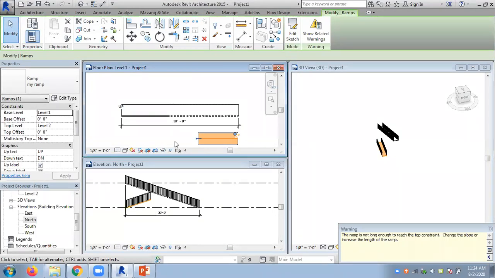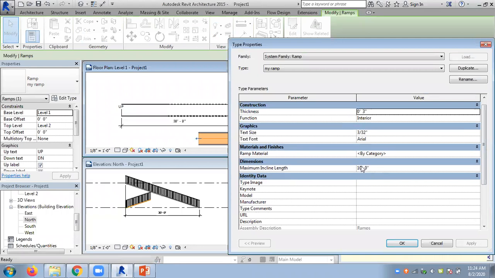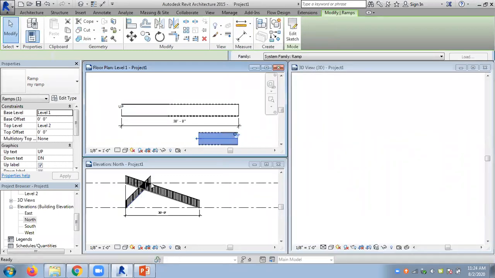So the angle should be now, this is 10. 10 divided by 10 is 1. The height between the levels is 10, so the incline length is 10. 10 divided by 10 is 1. So you give this as 1. When you give 1, you will quickly reach the other level.